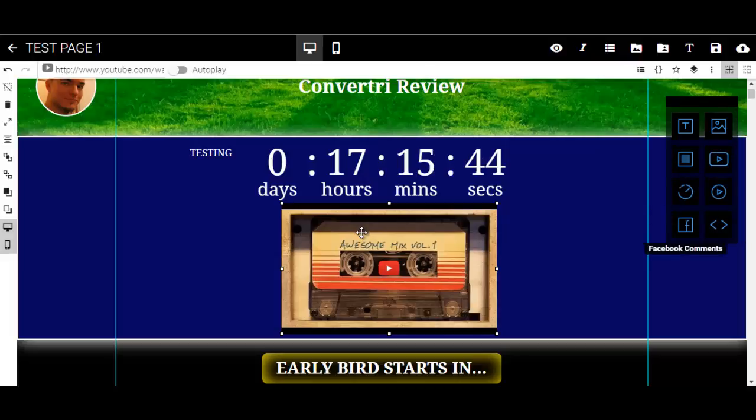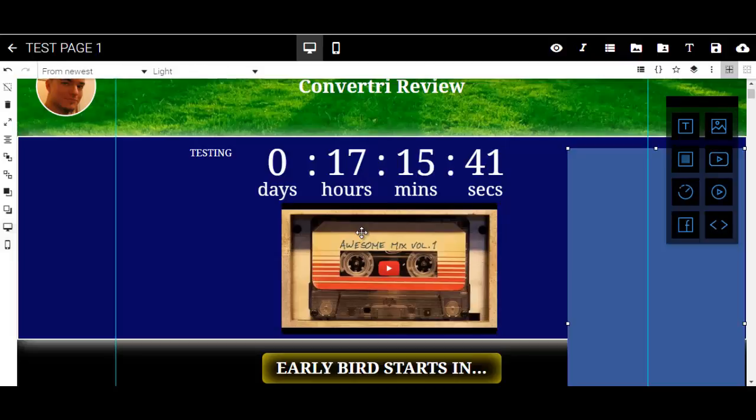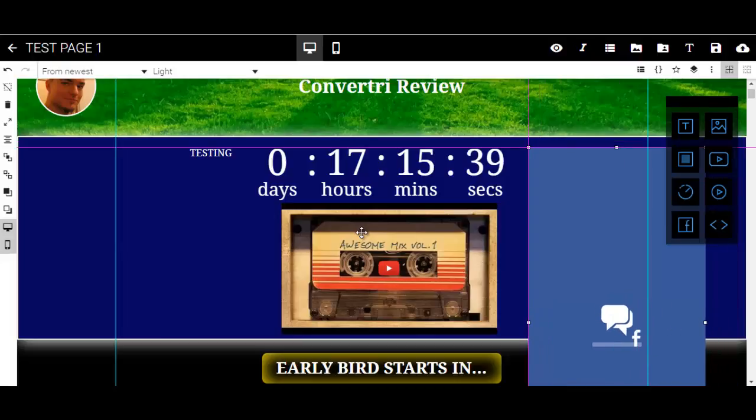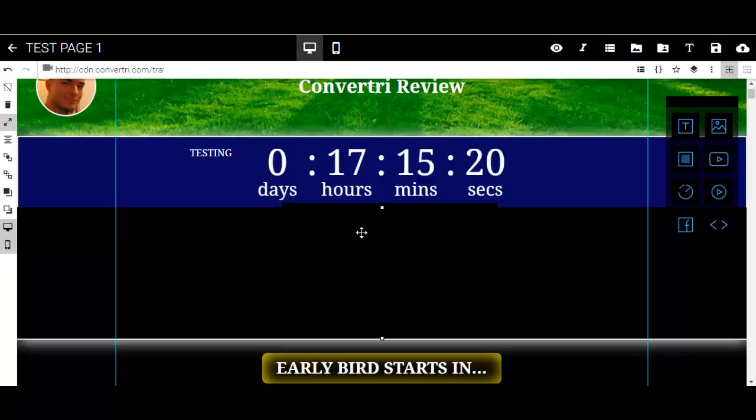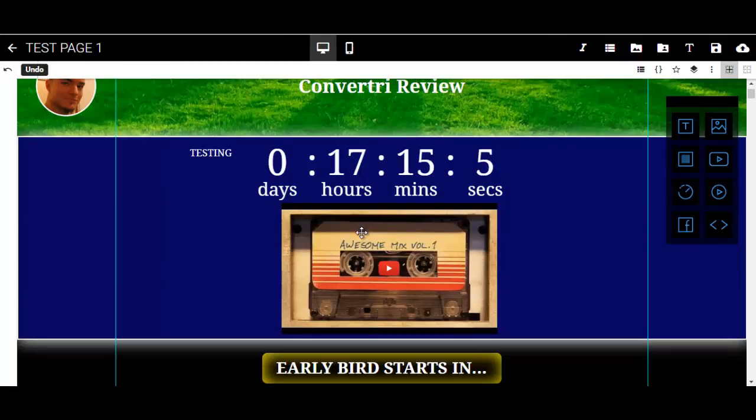You also have the HTML element, and the Facebook comments element over here. You have the video element, except the video element only works with MP4, so you have to have a self-hosted MP4 file, either on your WordPress website or perhaps Amazon and so on. Another cool feature here is the undo button, which is always useful in any builder, in my opinion.